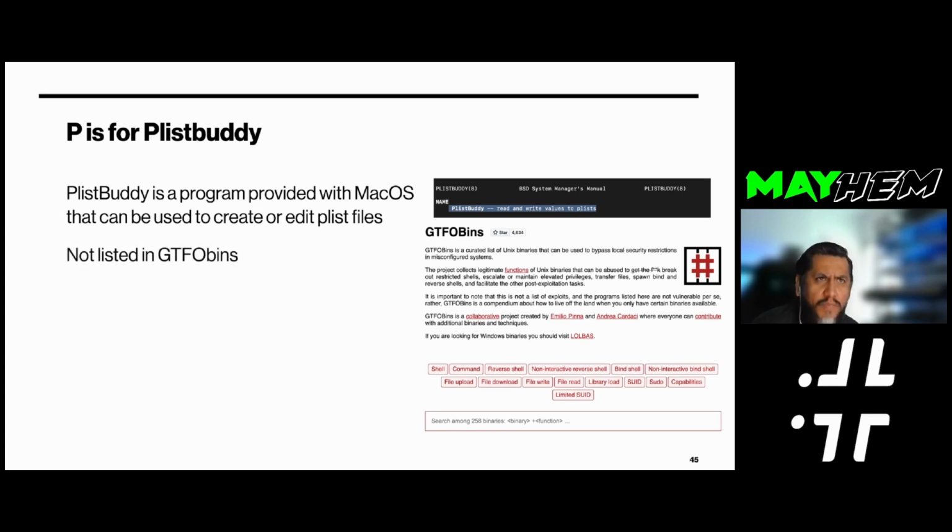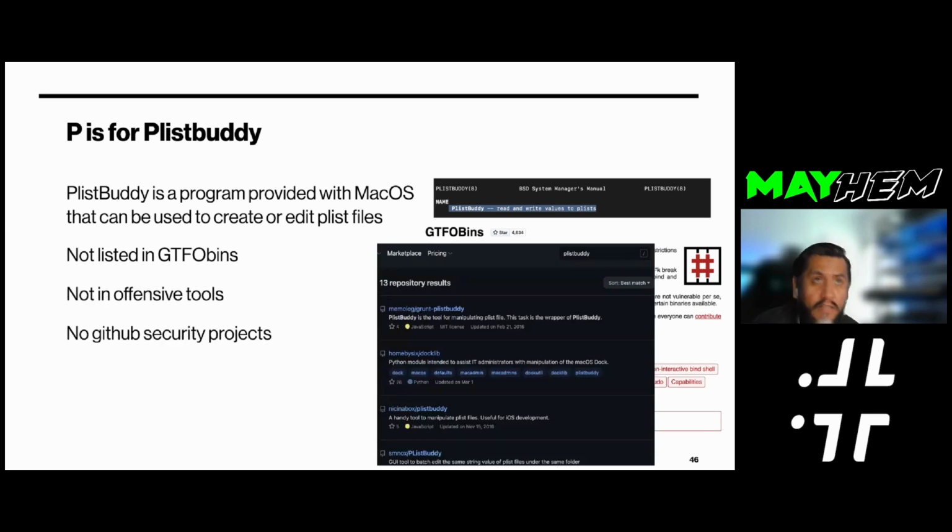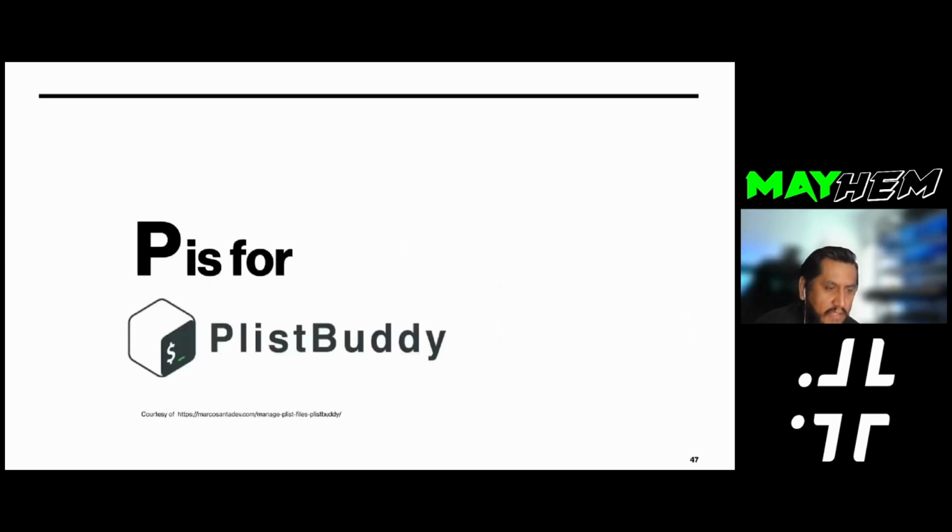I found a bunch of blog posts about how to properly use it. I went to GitHub, and I didn't find any offensive tools that were leveraging it at the time, and there were no security projects that were using it. So that became very interesting. So, all right, off I go.